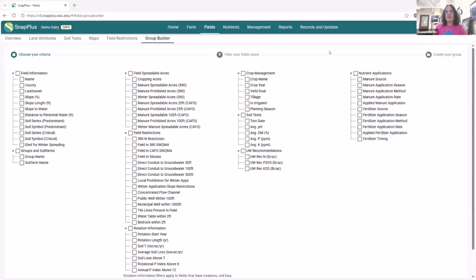Thanks, Andrea. Let me share my screen here. Hey, everybody. I'm Alonso. I'm a software developer on the SnapPlus team, and I'm here to demonstrate the Group Builder, which is a new feature in V3 that allows you to create custom field groups and Excel reports based on several field, rotation, crop, and application criteria. There are two ways to find the Group Builder.